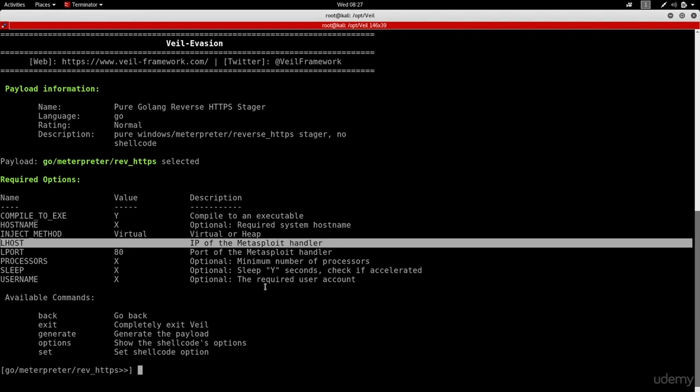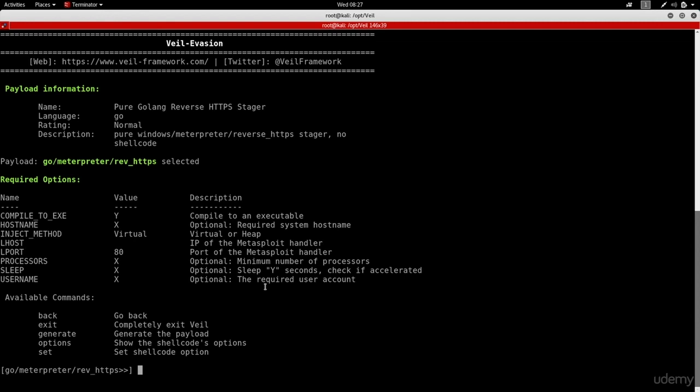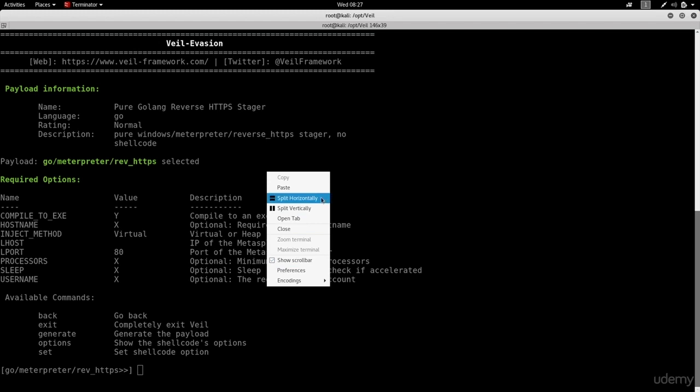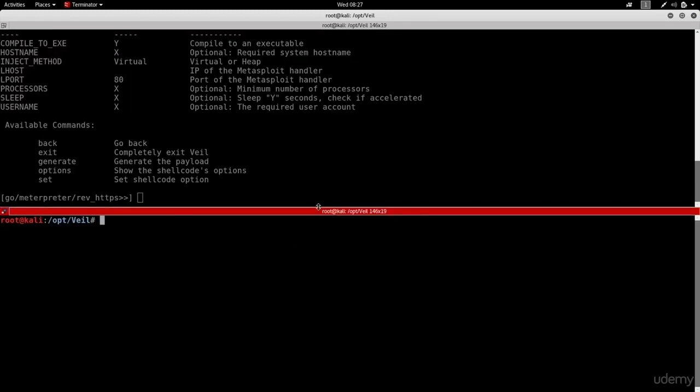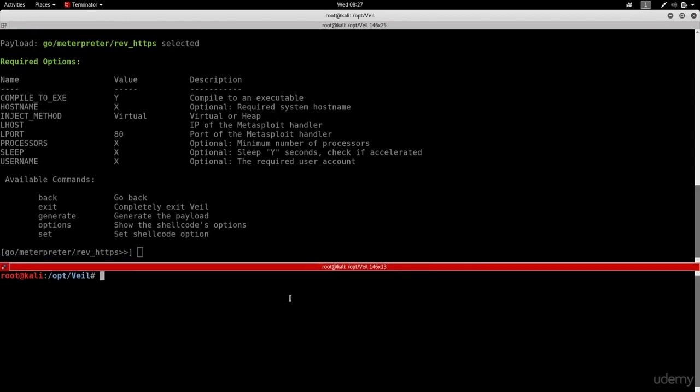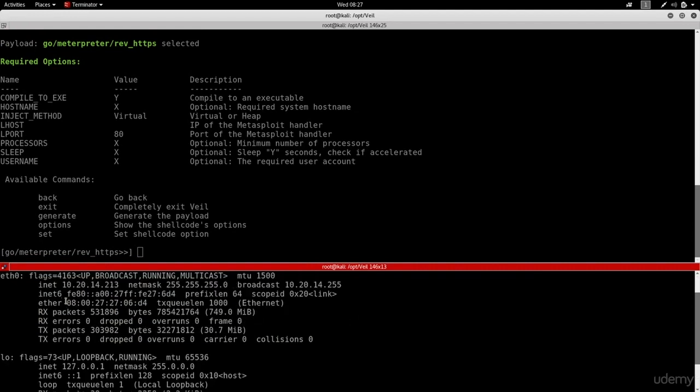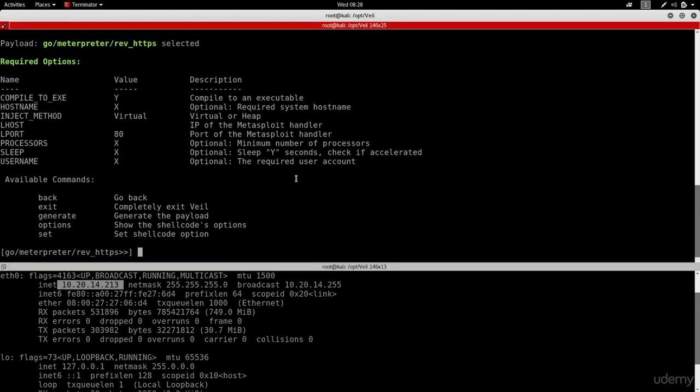Now to get the IP of my Kali machine, I have to run ifconfig. So I'm going to split the screen by right clicking and clicking on split horizontally. I'm just going to bring this down a bit, and we're going to run ifconfig. Now you can see the IP address in here is 10.20.14.213. This is the IP of my Kali machine, the machine that I'm using as the attacking machine. So this is where I want the connection to come back to, so I can hack the target computer once the backdoor is executed.